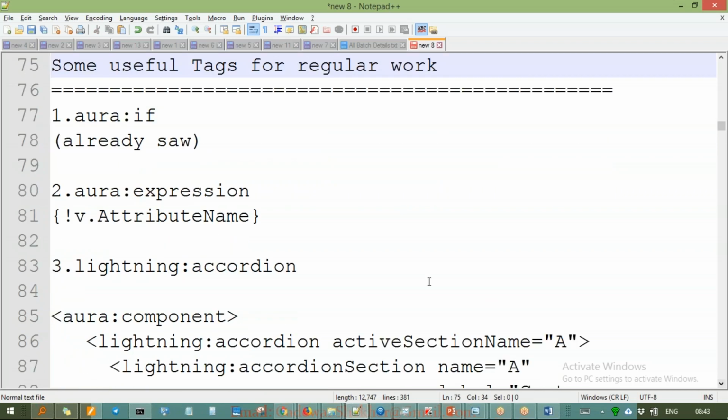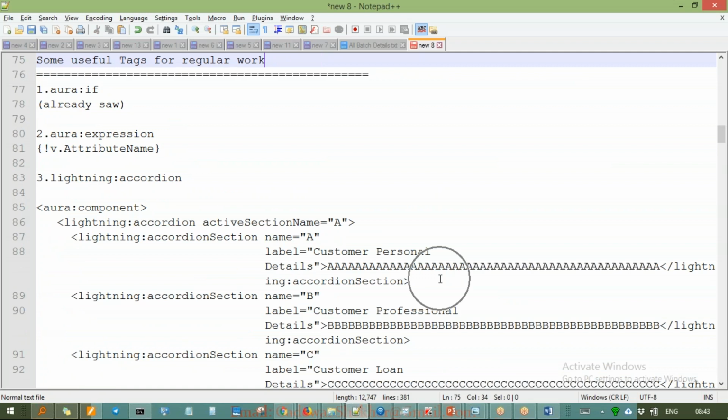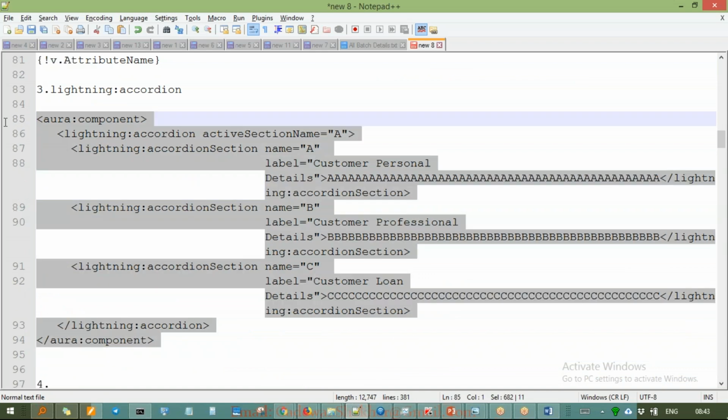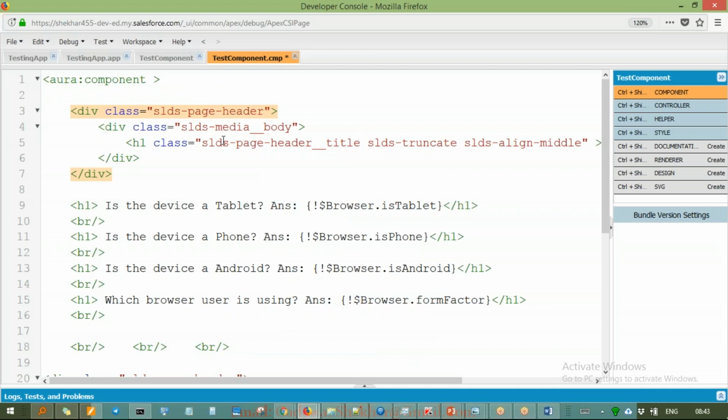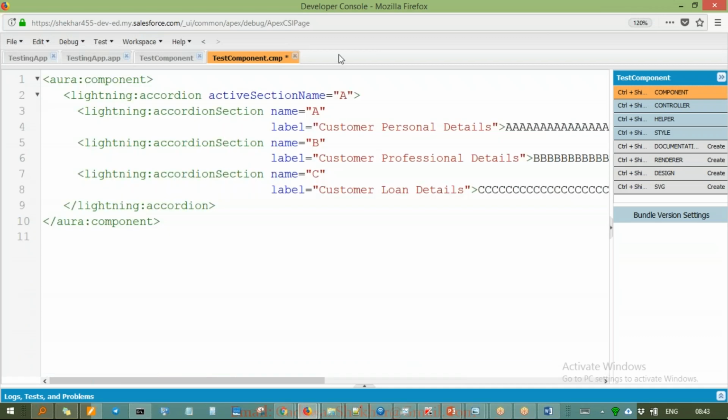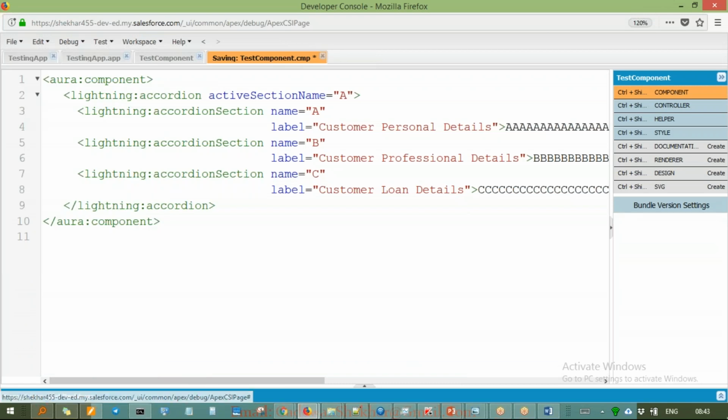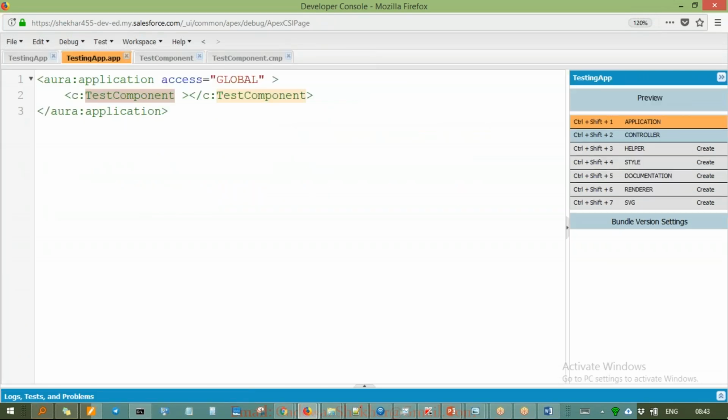Next, lightning accordion. Now this is something you can definitely use. Let me show you the interesting code. We use this regularly in the real-time project. So let me go to the lightning and go for the component, paste the component, save all and see the code review.